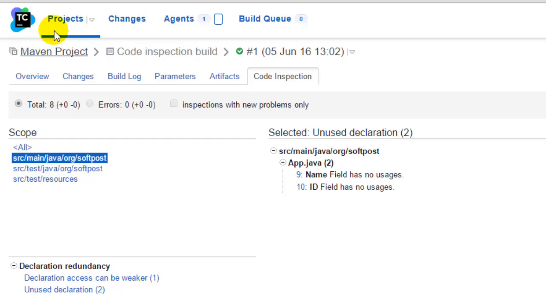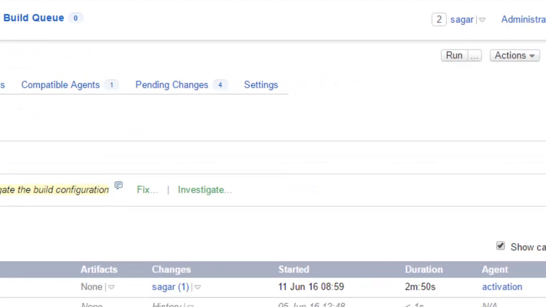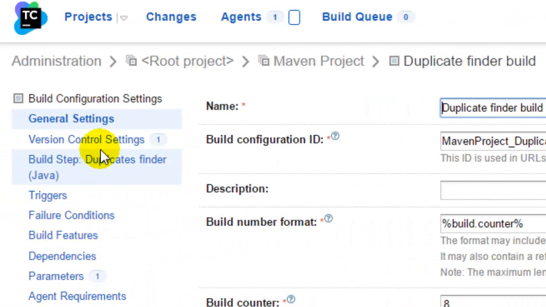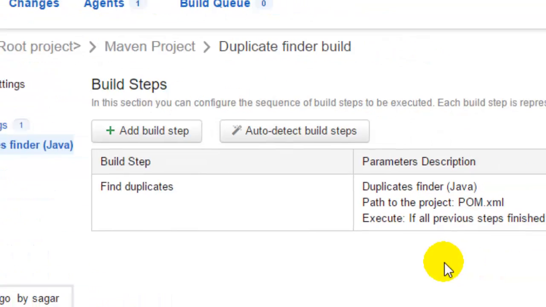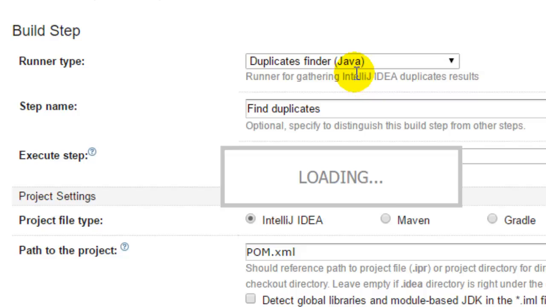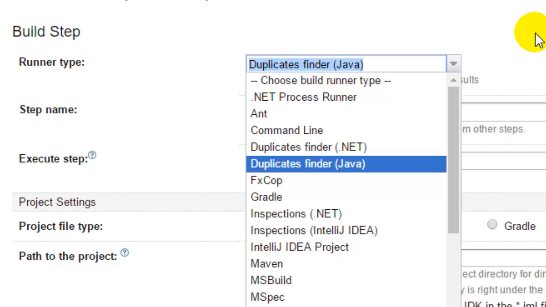Then let's go to another build configuration, say the duplicate finder build, and see what runner type we need for this duplicate finder. If you go to the build step and click on edit, here you will find the runner type you have used, which is duplicates finder for Java. A similar runner type is available for .NET as well.